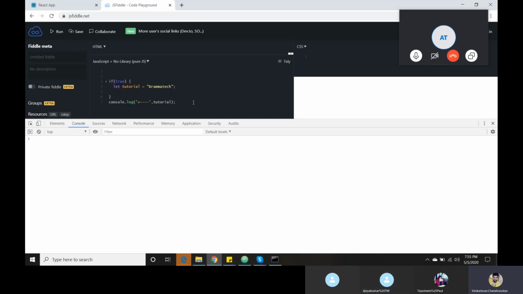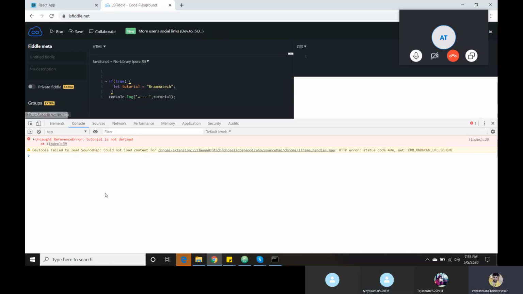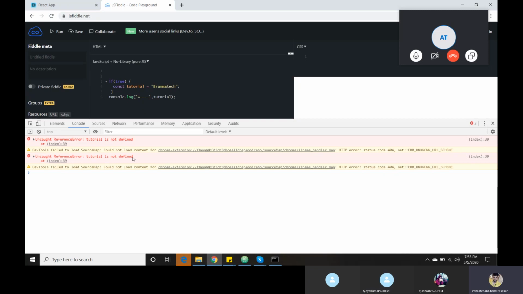What's your guess? Will it print the value? The value will be undefined, okay. You are trying something. Okay, tutorial is not defined. The thing is, it will be allowed only inside the condition. Whereas I am using a const, it also gives the same thing.